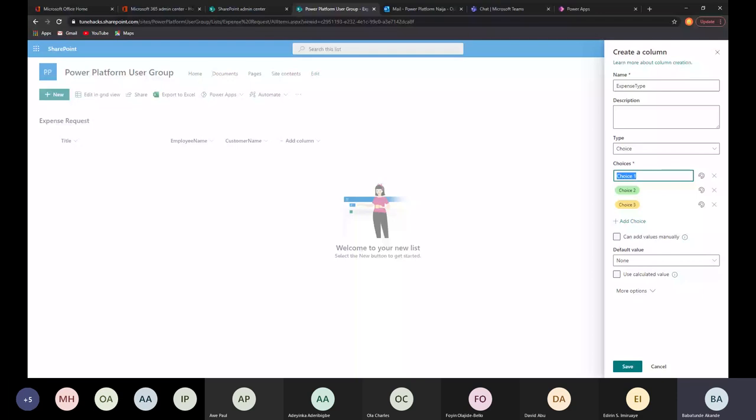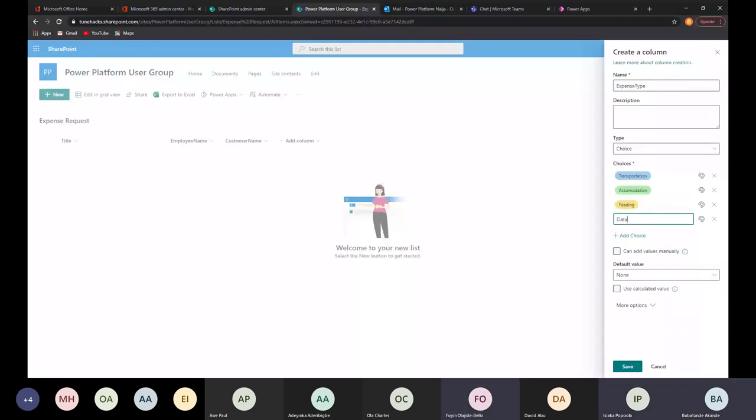I don't know if we have other suggestions. So I have transportation. I'd like to also get your suggestions on other expense types. Accommodation, yes. A flight. I think that should be covered with transportation. What about feeding? Data. Okay, maybe data or mobile. Data is communication. Okay, maybe communication. So that will cover data and mobile phone expenses.